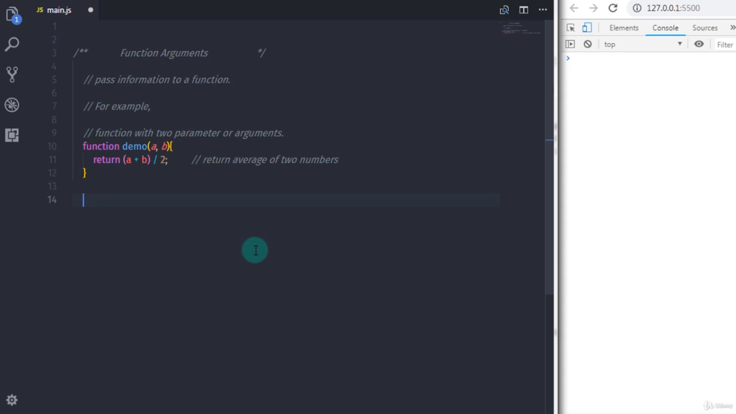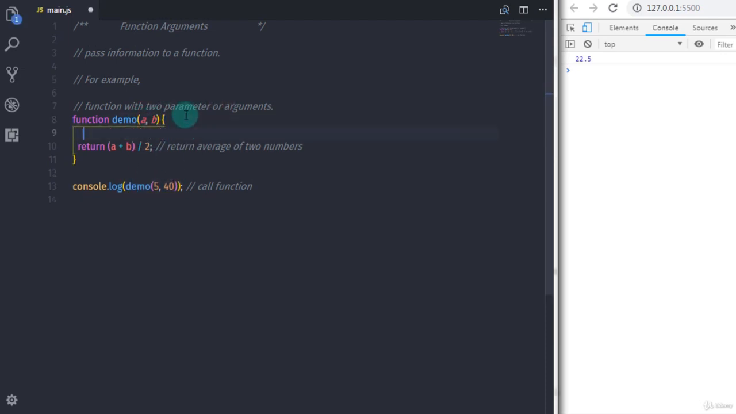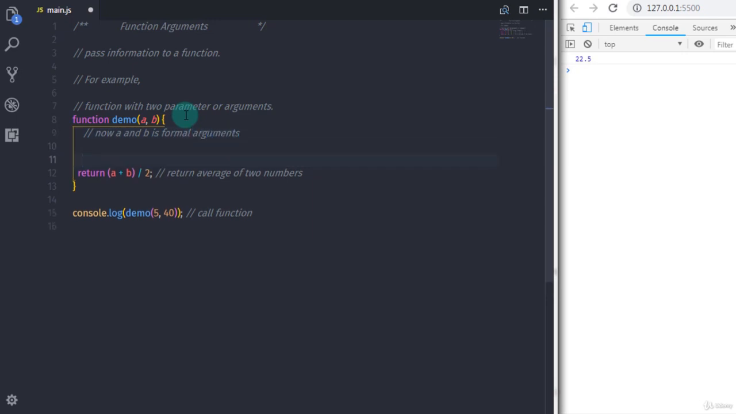And after that, I will call the function. So I will say demo and pass two values to this function, 5, 40. When you execute this statement, you will get 22.5 as the average. Now in this function, a and b are formal arguments. You can also call them formal parameters. When the function is called, the formal arguments receive values and become actual arguments.